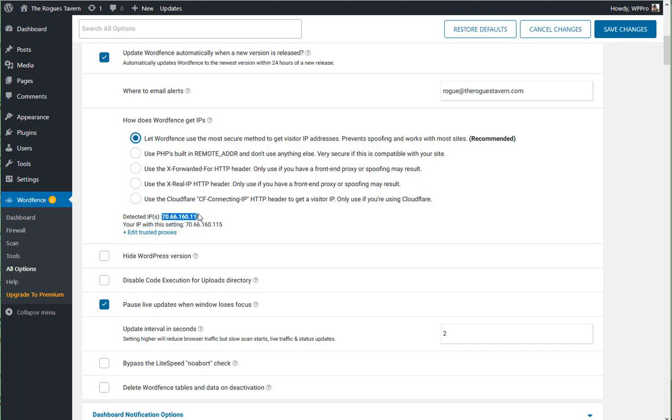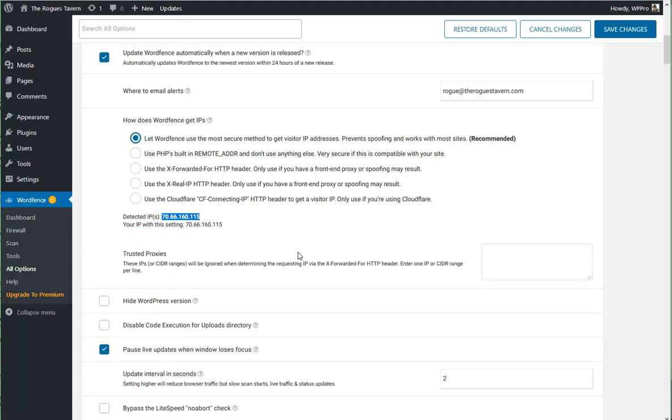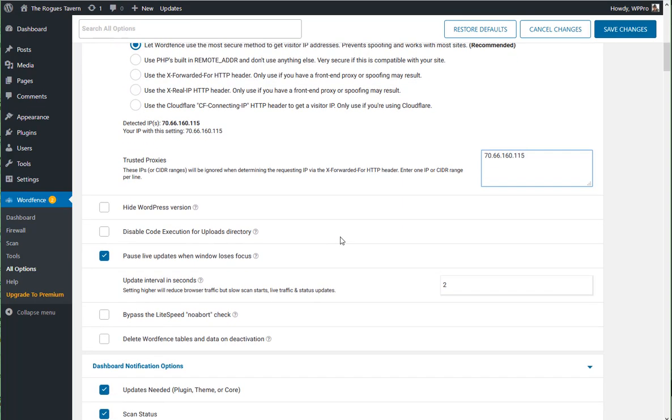And this one's kind of important, because what you'll want to do is copy that and then click this button here. It says Edit Trusted Proxies. Once you click that, you paste your IP address in here, and your IP is one of the trusted proxies that comes from. Also, you'll want to hang on to that because further on you're going to put that IP in the whitelist.